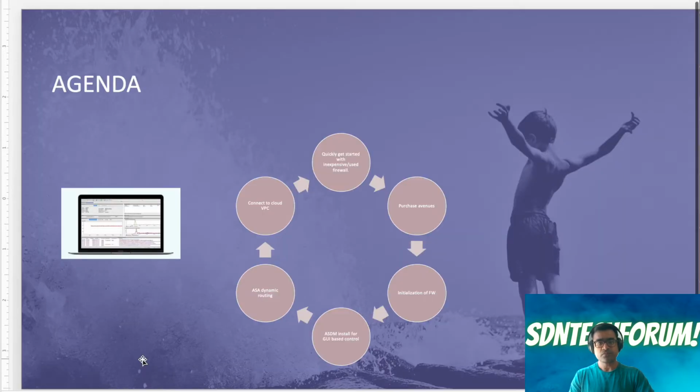Agenda. Quickly get started with inexpensive or used firewall. Then where you can purchase these. Once you purchase these, how you can get started. So first you have to initialize the firewall. I'm going to show you how to initialize the firewall and set it up with the minimal configuration.